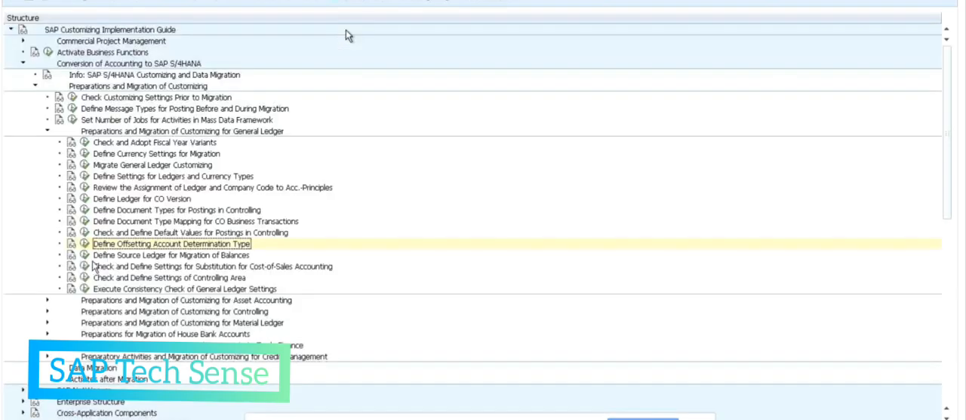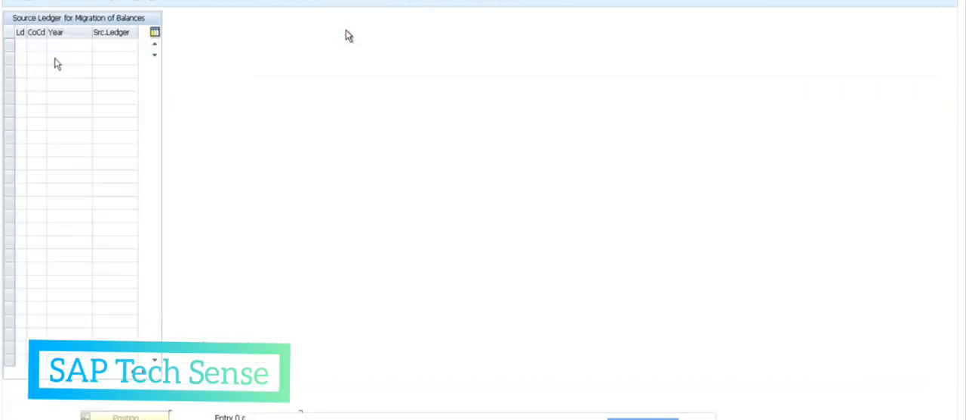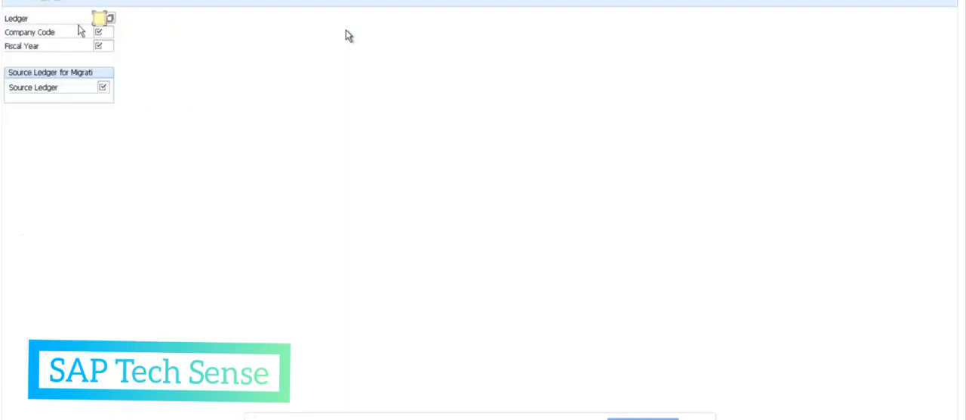Okay, and define source ledgers for migration of balances. When you are migrating the balances, you need to give which source ledger you need to consider for that. So for that we will do the setup here. Which is the source ledger, for which company code, and which fiscal year. What is the ledger, what is the source ledger, what is the company code, and which fiscal year you are doing. So all these things we need to take care of here.